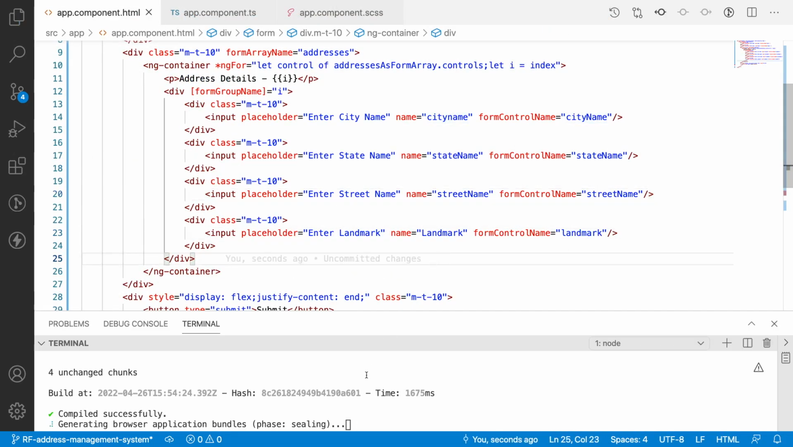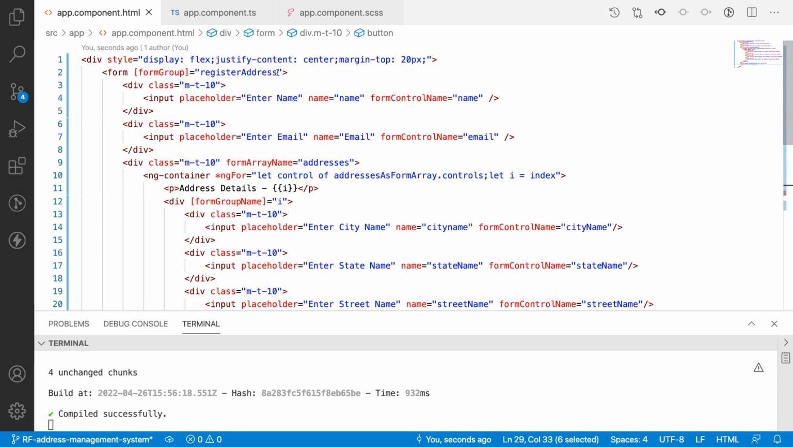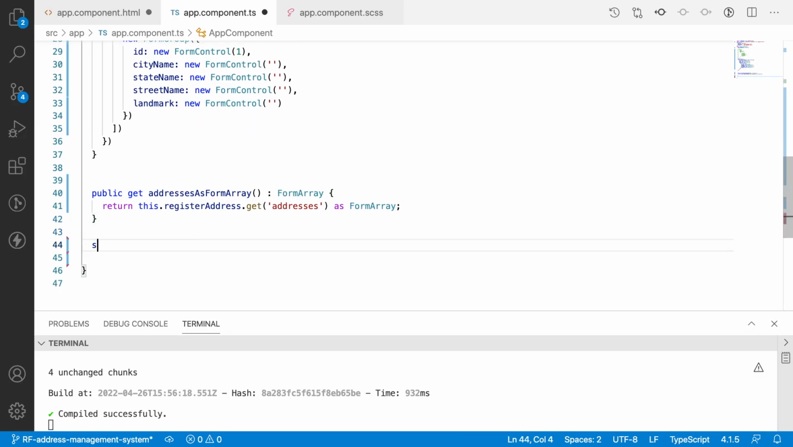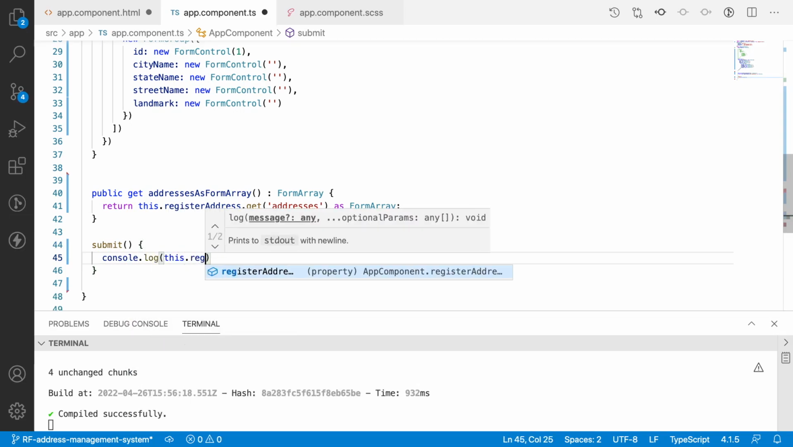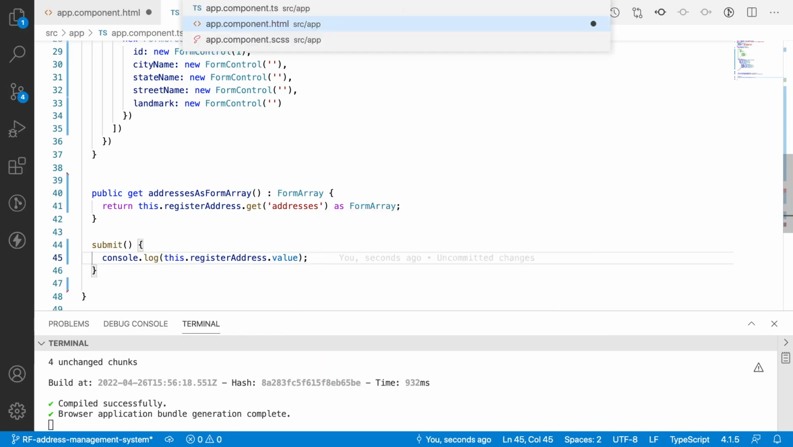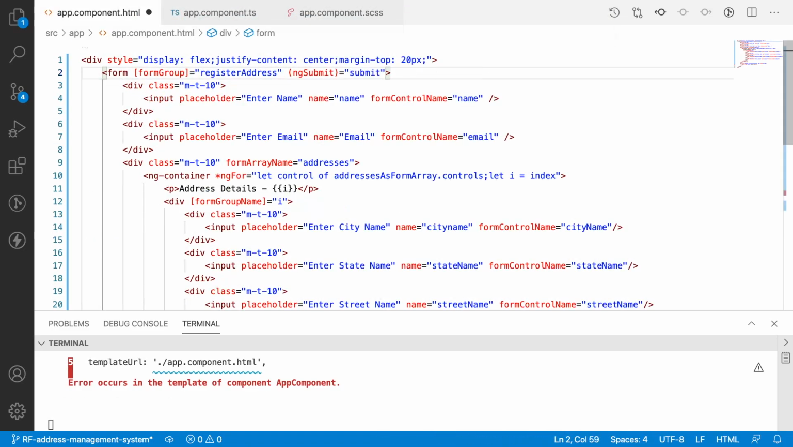Let me save this. Now everything was successfully compiled, and whenever we click this submit, we are using a type submit. Let me write one submit event, ngSubmit. Whenever it is submitted, I want to call one method like submit, and inside this submit, let me write console.log of this dot register addresses dot value. So this should hold all the values which we are entering inside our HTML. Let me copy this and paste here with parentheses.